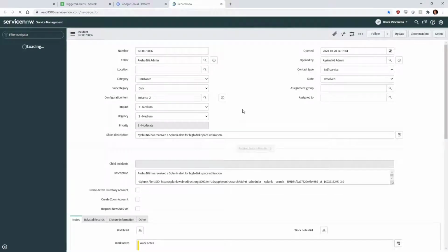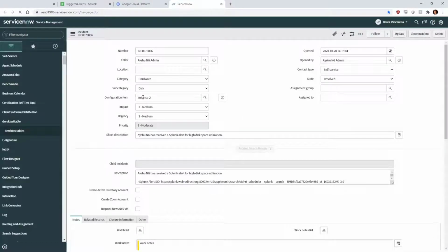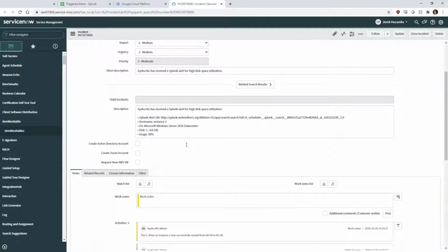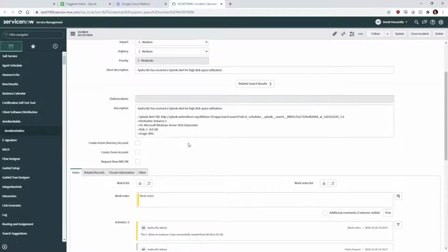Here in our ticket, we can see the configuration item was automatically populated here, referencing the CMDB in my ServiceNow instance. We've also got a short description saying that a Yahoo NG has received a Splunk alert for high disk space utilization. And the same information we saw in our Slack message is right here. A link to the Splunk alert, the affected host, the OS build, current disk size, and usage percentage.